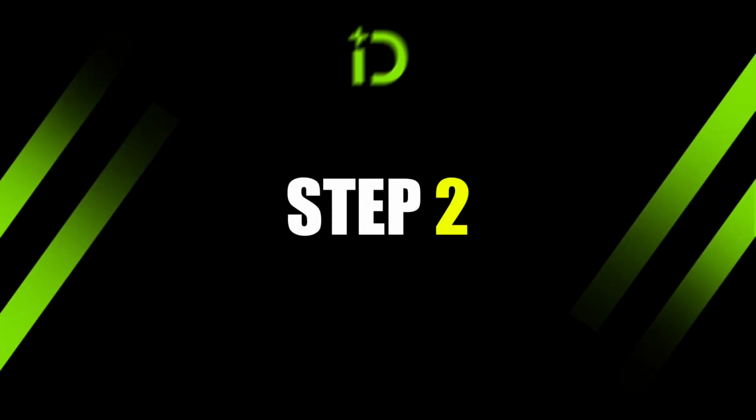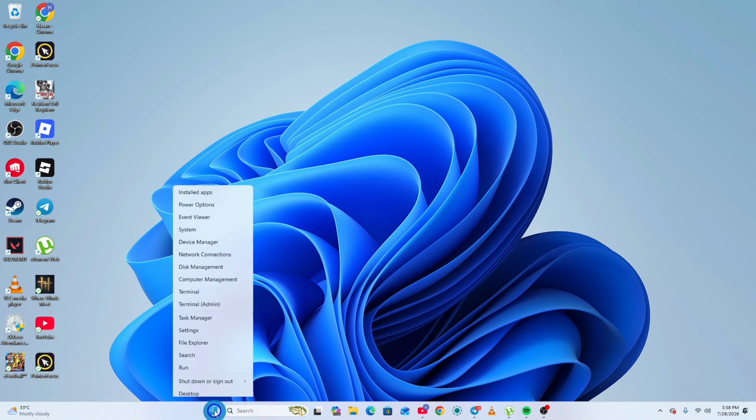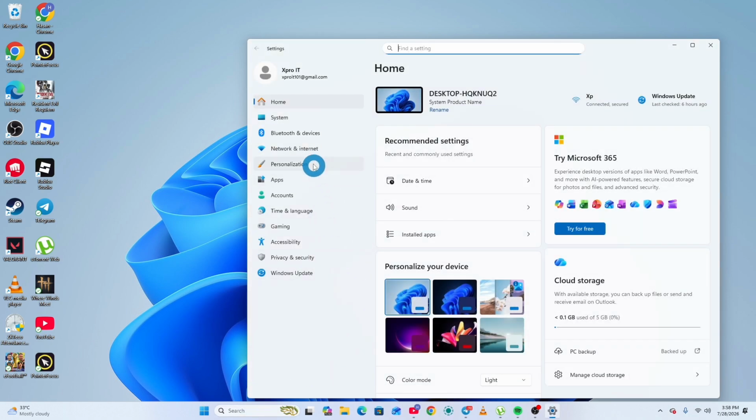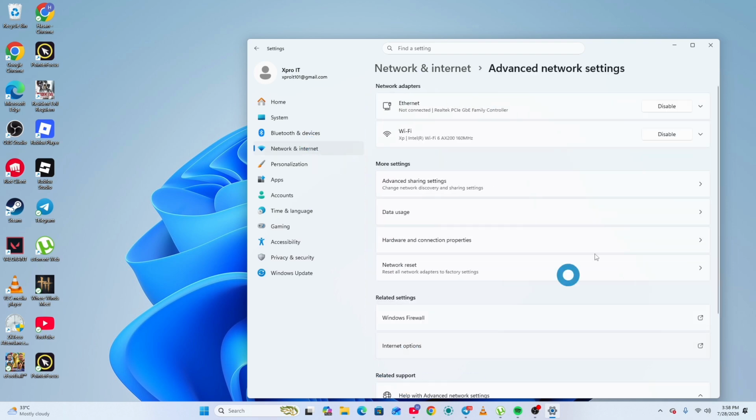Step 2. Disable and re-enable Wi-Fi adapter. Right-click on the Windows icon, then select Settings. Now on the left menu, click on Network and Internet. Then at the bottom, click on Advanced Network Settings. Here you can see this Wi-Fi option. Disable it and wait for a few seconds. Then again, enable it, and your Wi-Fi icon will show up again. I hope this will solve the problem of your Wi-Fi icon not showing on Windows.